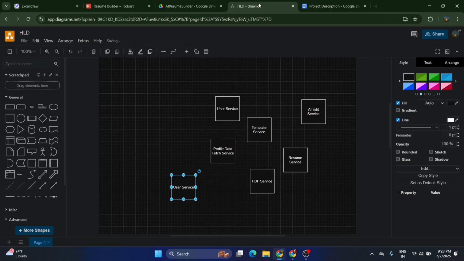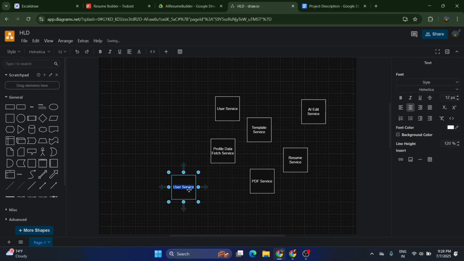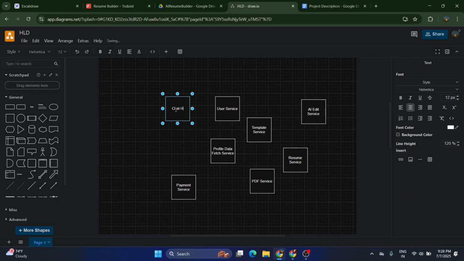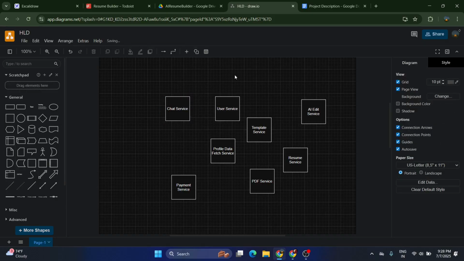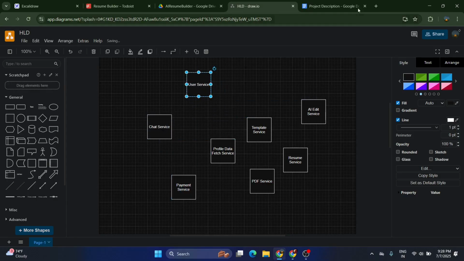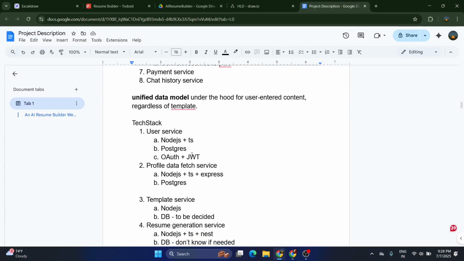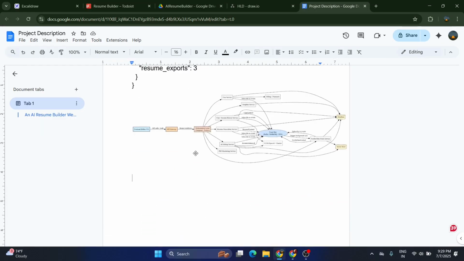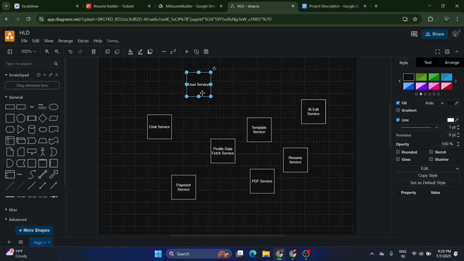Payment service, chat history service. Payment service and chat service. Sounds wrong though. Let's see. We have databases for them. We have API gateway.